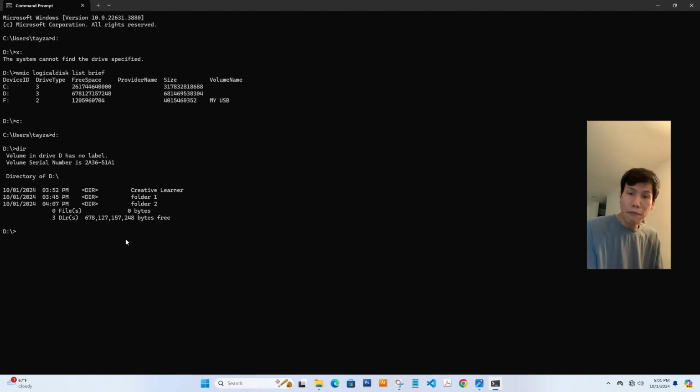But for you, if you have a lot, what we can do to select your folder in the command prompt is just press the Tab key on your keyboard. As you can see, when I press the Tab key, it rotates my selection. Now it's Recycle Bin. If I press Tab again, now I have selected my Creative Learner folder. If I press Tab again, it will go to Folder 1 and then Folder 2. This is a very easy selection.